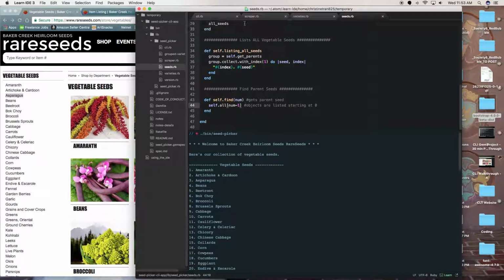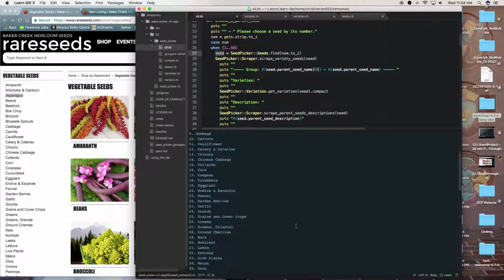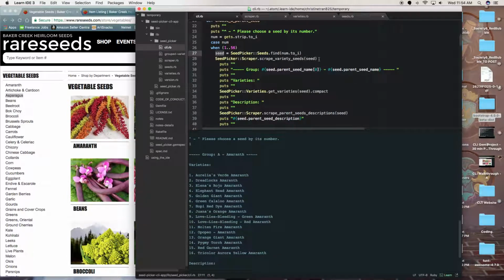So after that point, we get the seed. The seed is just a variable for that particular number of the seed. So error math is now seed. When we pass the seed variable into this method, the scraper.scrape variety seeds method, let's go back in here.